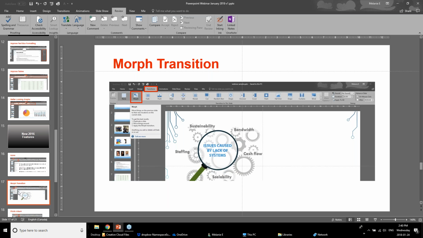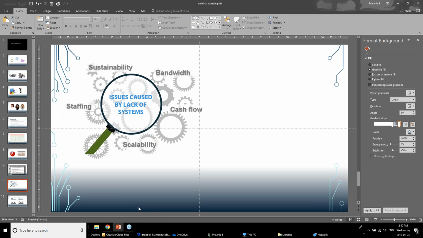So I've noticed people have moved away from the animation piece, but there's this new feature that they've added, and it's not really an animation, it's considered a transition, but it definitely makes it so much easier to add a more dynamic aspect to your presentation without spending a lot of time and energy. Let me show you how it works. So I'm going to go back here into my little sample.